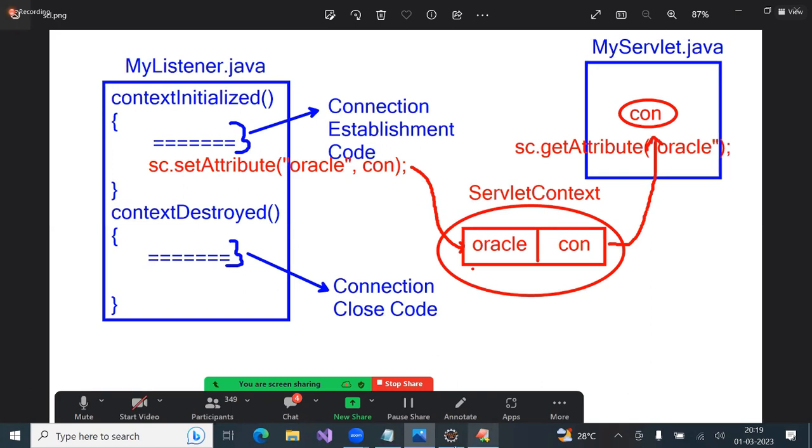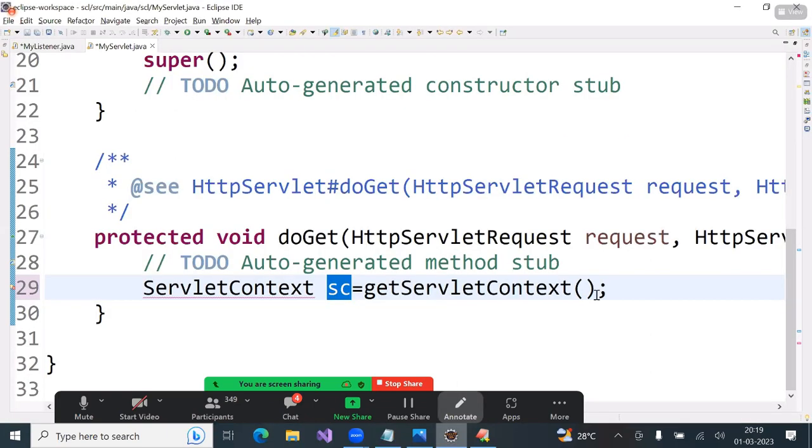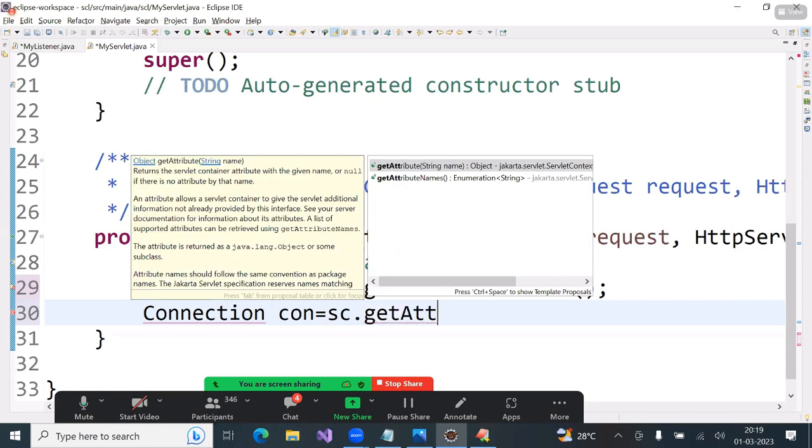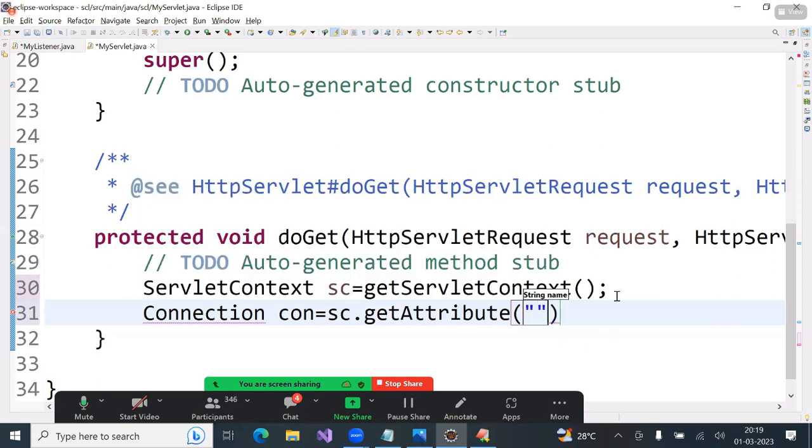Now, is it upcasting or downcasting? Up or down? Downcasting. Now, connection con equal to servlet context dot get attribute. Attribute name, what I given? Oracle. So Oracle I'm writing. Is it valid? Why is it not valid? Explicit conversion required. Actually, connection is not imported, that error is showing.